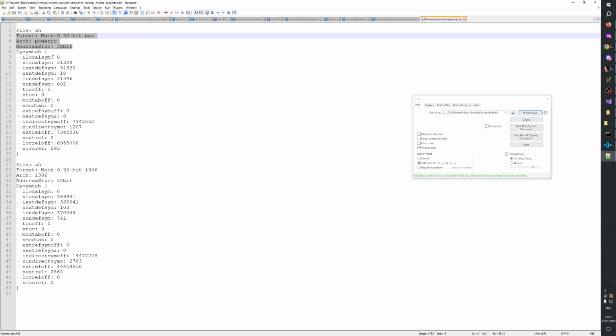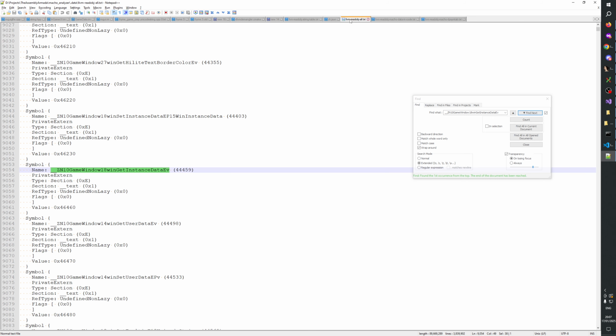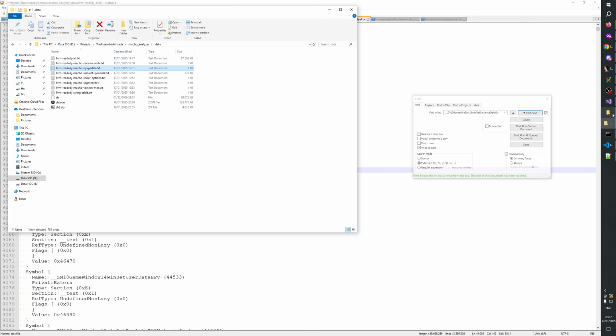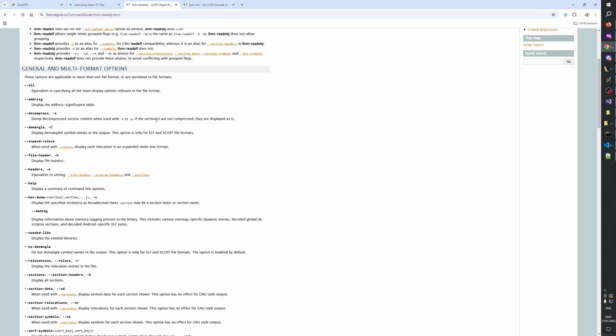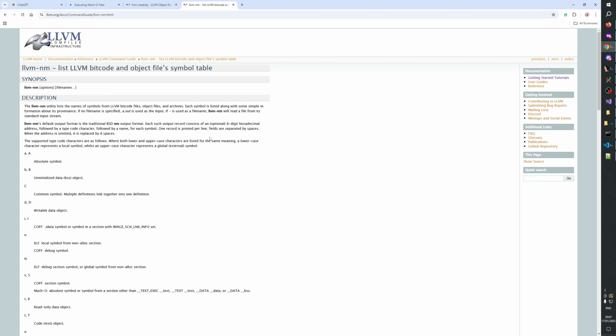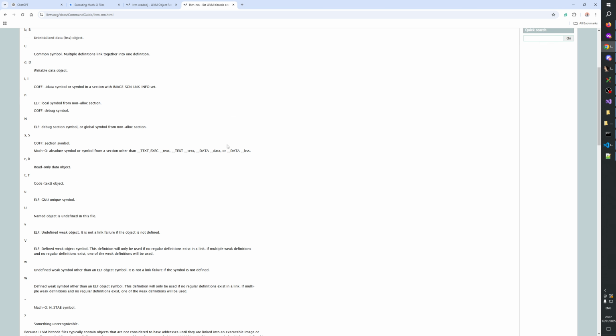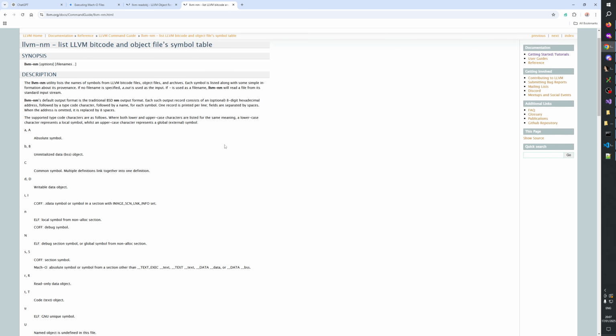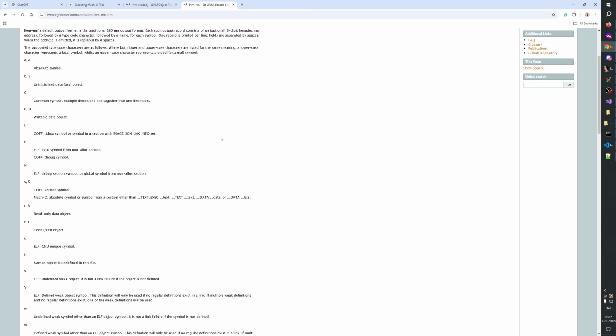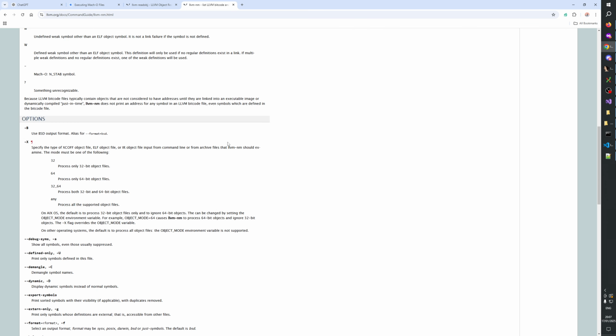Yeah, I don't know what to say about this. Good. But other than this, I don't know if we can get anything else from this. Okay, let's try this other tool. Names of symbols. Absolute symbol. Show all symbols. Yeah.